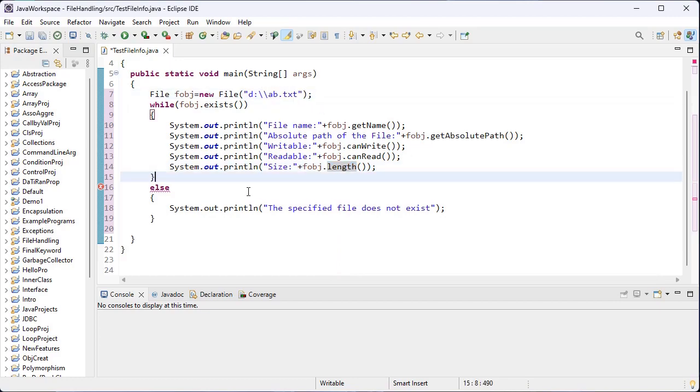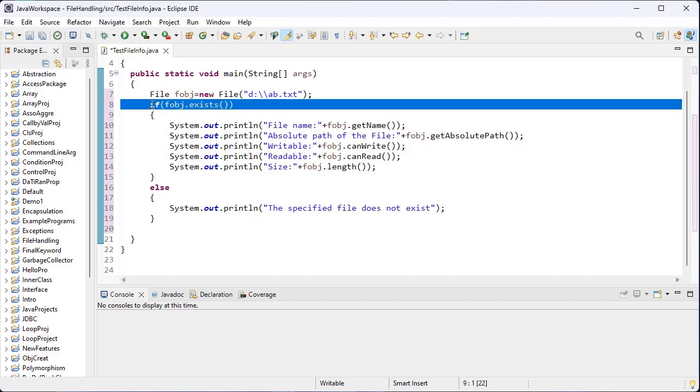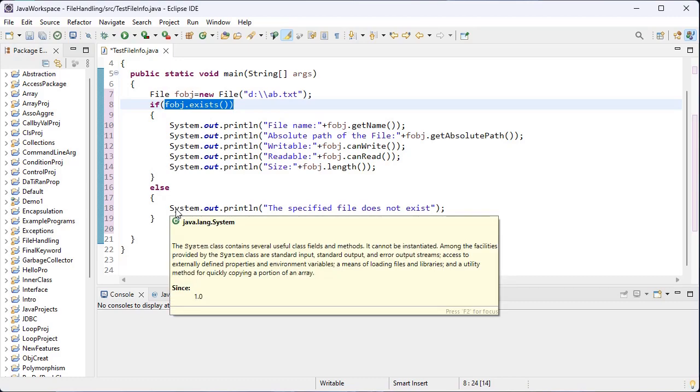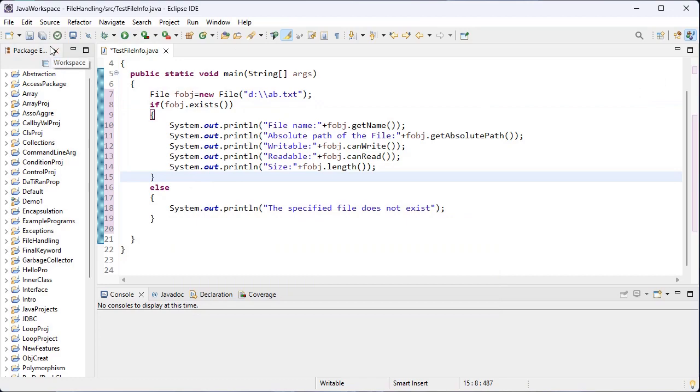Got it? Here we have the error message. Here I have to give if, not while. A decision making statement only we have to implement here. So if it returns false only, the control comes here and the else block will be executed. First I have to save. Now let me execute the program.